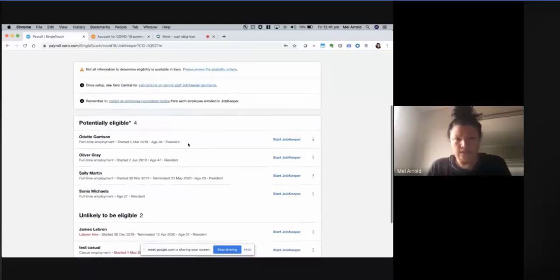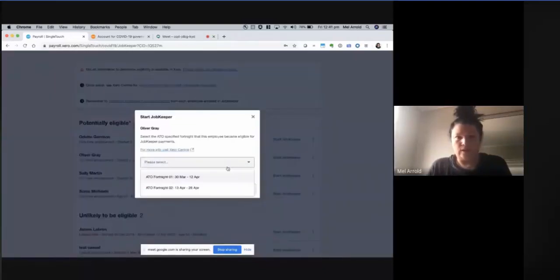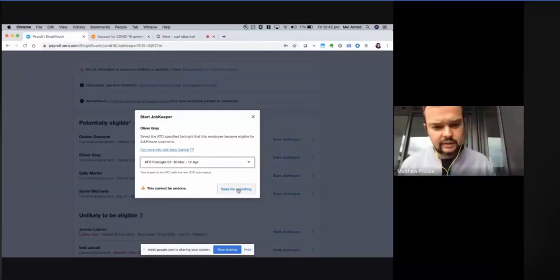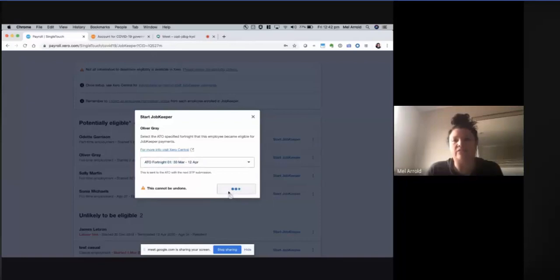So if we start with Oliver Gray, we're going to say that Oliver starts from the first fortnight, and this is based on the payment date of my pay calendar as to which fortnight he's in. I don't need to change my own pay calendars for Oliver. So the payday that impacts Oliver occurs somewhere between the 30th of March and the 12th of April. Yes, that's right. And I'm going to save for reporting.